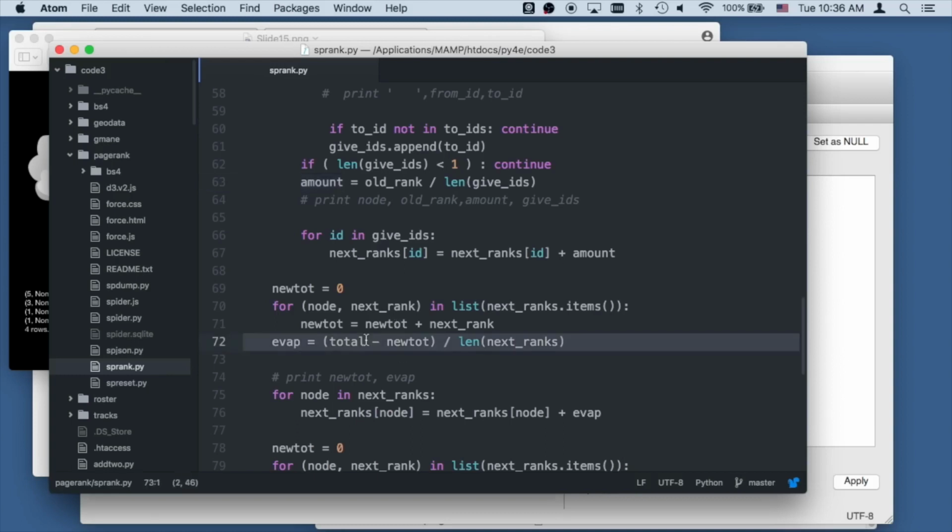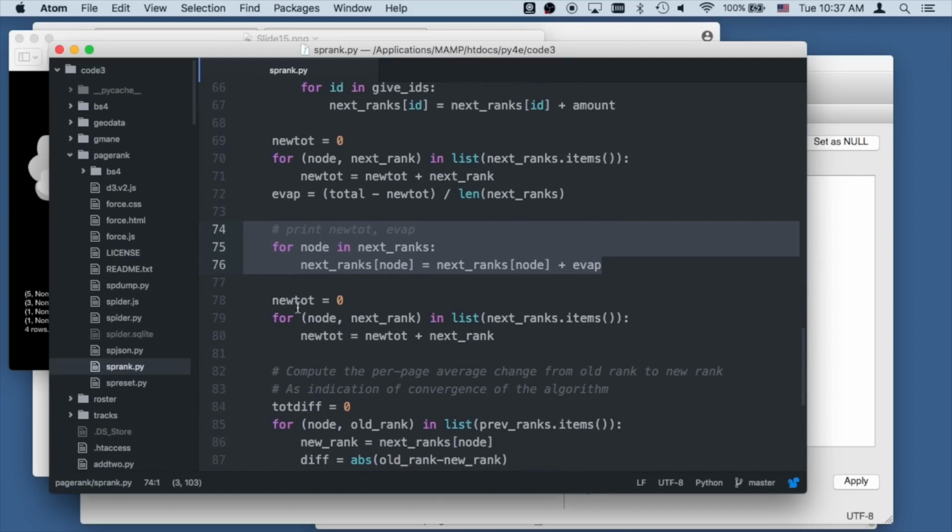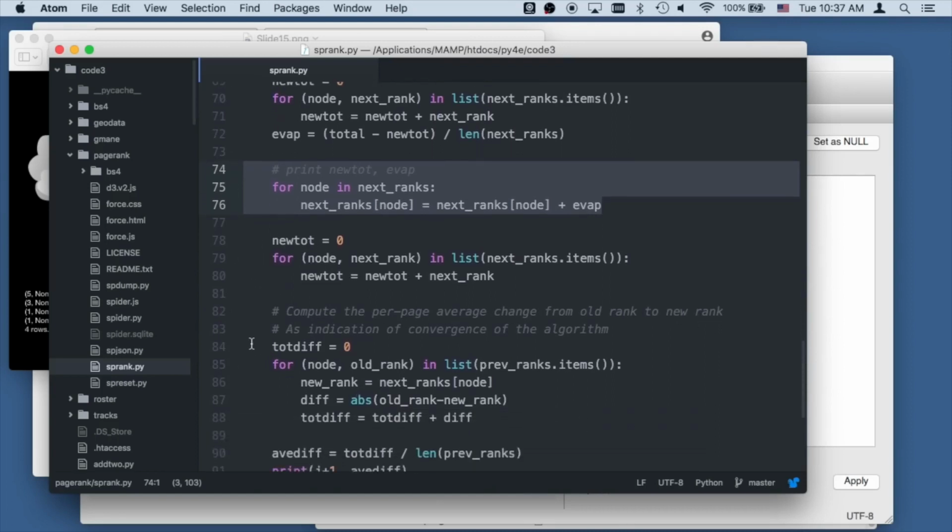Now I'm just going to run through and calculate the new total, and this is the evaporation. It has to do with the PageRank algorithm, that there are dysfunctional shapes in which PageRank can be trapped, and this evaporation is taking a fraction away from everyone and giving it back to everybody else. And so we add this evaporative factor.